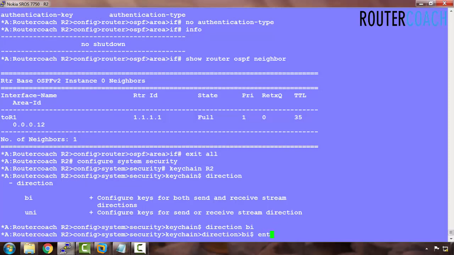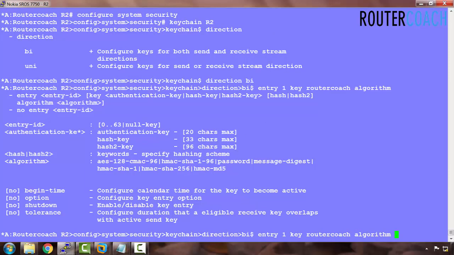The keychain has to have a valid entry ID, a valid password, and a valid algorithm that OSPF can use. Entry 1, key, the password will be router coach. And I'll say the algorithm I'm going to use. You've got a few of them here. You've got HMAC SHA-1, HMAC SHA-256, HMAC MD5. We've already seen MD5, so I will use HMAC SHA-256.